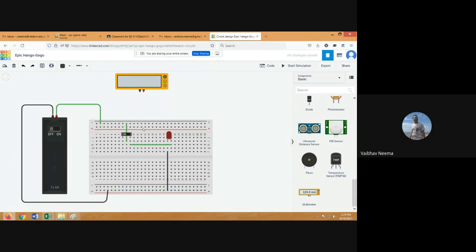We know that for the flow of current, there should be a closed loop path. So if this switch is open, it will create an open loop. And if we press this switch and the switch is closed, then it will give a closed loop path.